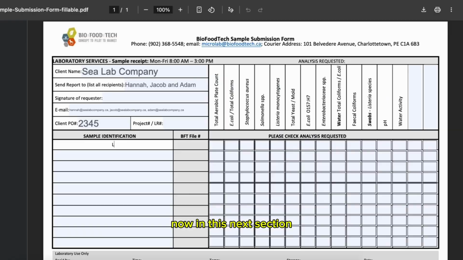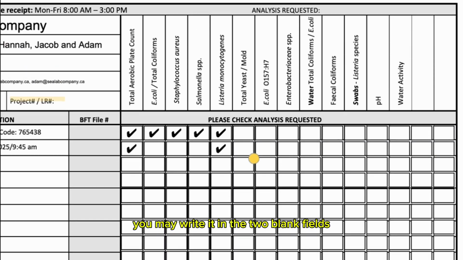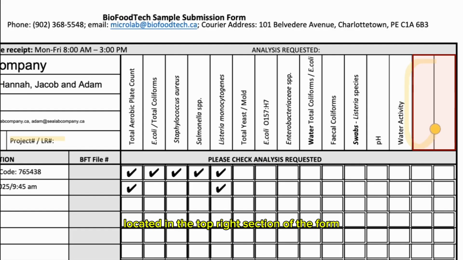Step 2. Now in this next section, clearly list the sample identification or description for each sample you are submitting. Select the test you would like performed by checking the appropriate boxes. If the test you need is not listed, you may write it in the two blank fields located in the top right section of the form.